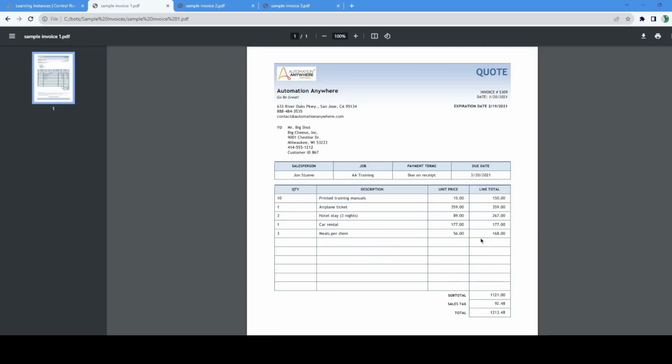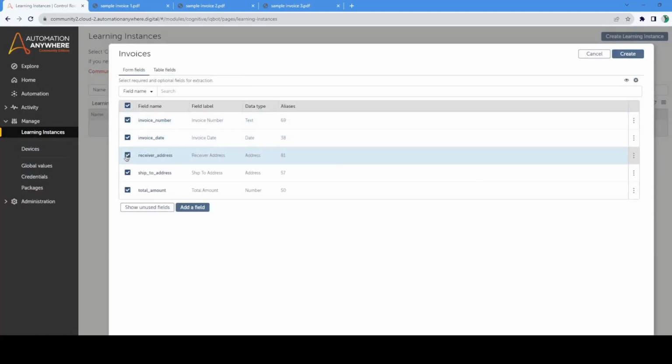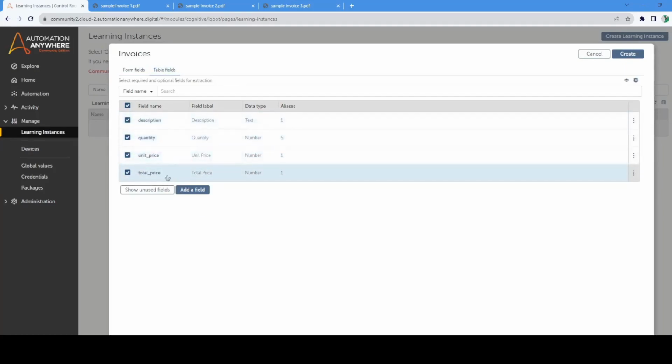Form fields are values that only appear once in the document, such as this billing address or the invoice number. Table fields are values that appear repeatedly in a table, such as the quantity of a product or the unit price of a product. Knowing which fields are necessary depends on the data that you wish to extract. Get the list of fields, both form and table, from the process owner before trying to create the learning instance. Otherwise, you may have to create the entire learning instance again.